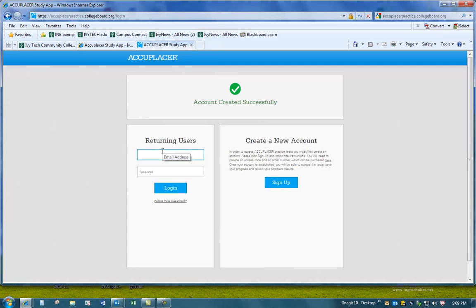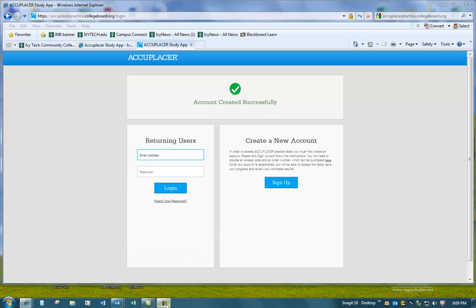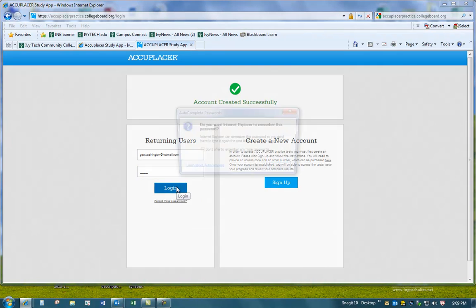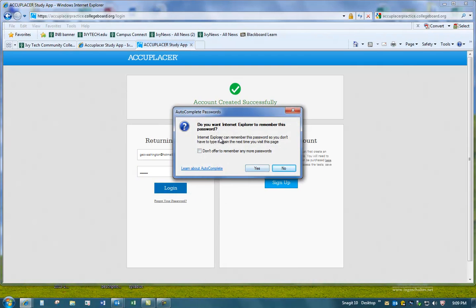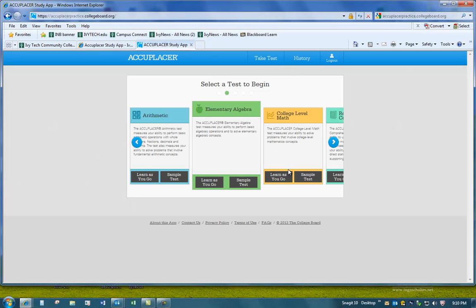As soon as you've made your account, you have to come in and hit returning users. And again, I'm going to put in my George Washington and my password. It asked me if I want it to remember my password. I'm on a public machine, so I'm saying no. Okay, it tells us our account was created successfully.